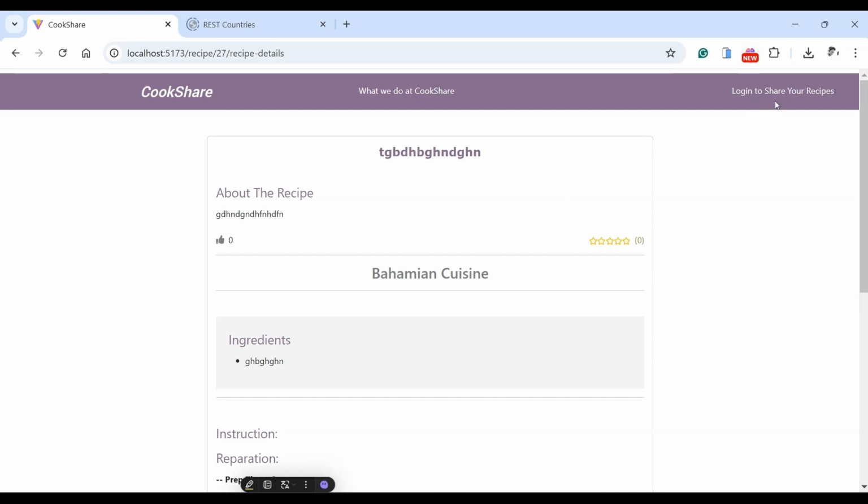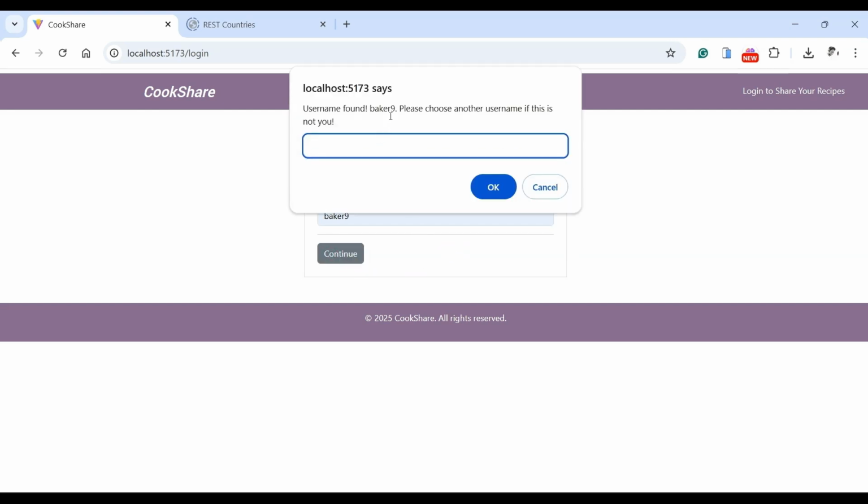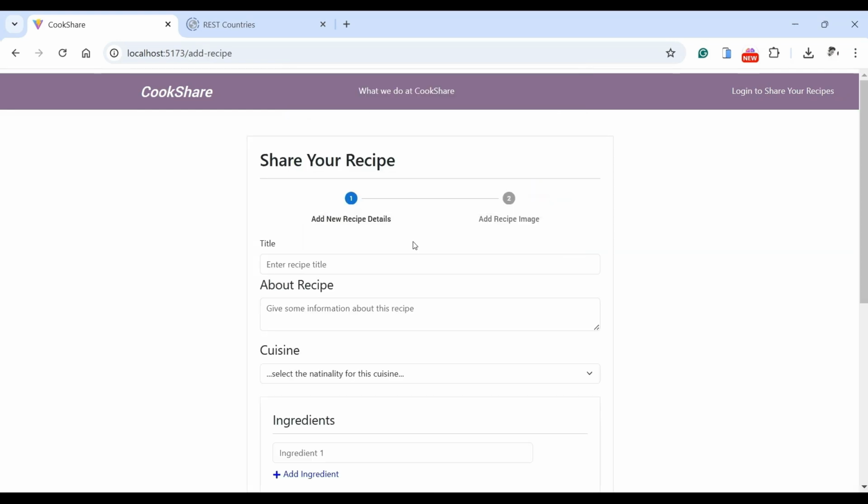Now let's go back right here to enter this user again, Baker 9. Let's click on this. Now it's telling us that Baker 9 is found in the database. In other words, the user Baker 9 already exists in the database. If you think this is not you, then choose a new username. But if it is you, just click on cancel to move ahead. If we click on cancel, we are going to go straight with Baker 9, right? So let's click on cancel. Right here, we'll go right here.